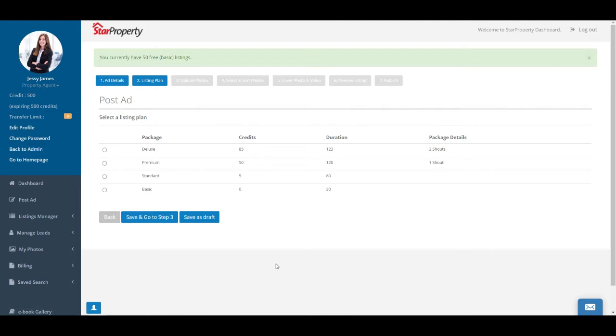Choose a listing package from 4 options: Basic, Standard, Premium, and Deluxe. Once you have made your choice, click Save and go to Step 3.